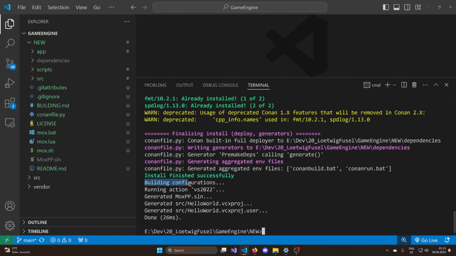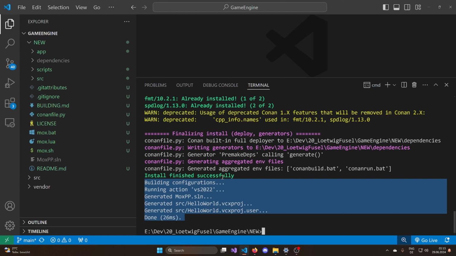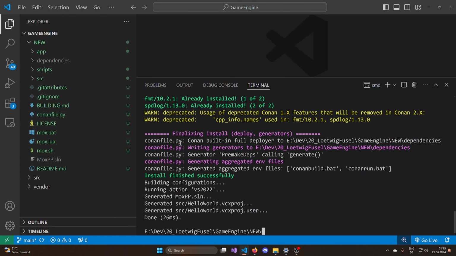The next thing that it does is it says that it's building the configurations. It's running the action vs2022, and then it generated MoxPP.sln and the HelloWorld VC projects and the VC projects .user, and it says it was done in 26 milliseconds. The whole command took longer, but this is Premake and everything above there is Conan, and this is how my 2-step pipeline works. It works with Conan and it works with Premake to generate your project files.